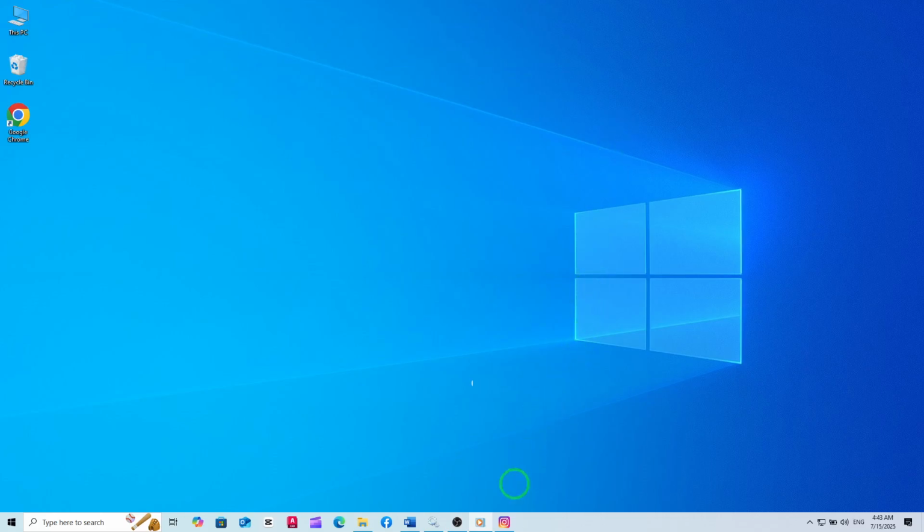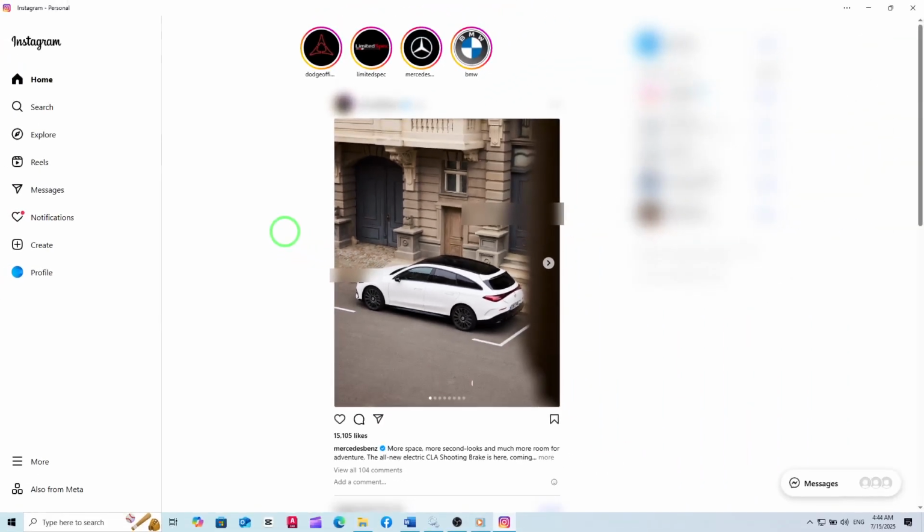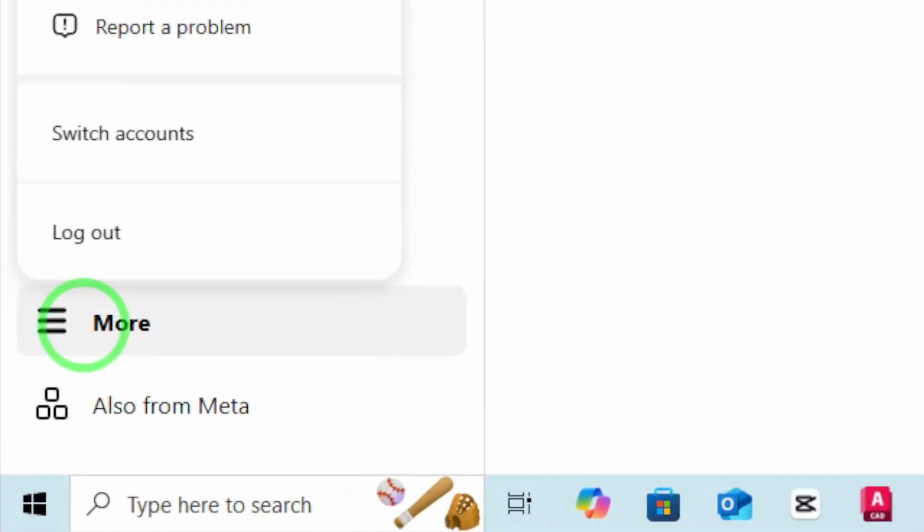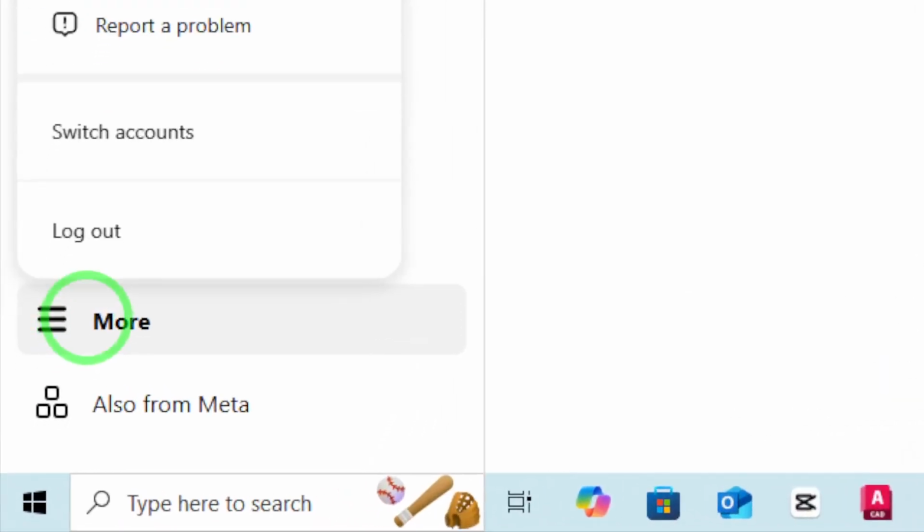First, open the Instagram app on your PC. Make sure you're logged into your account so you can access all the settings you need. Once you're on the main page, take a look at the left side menu. Here, you'll see several icons. Find the one labeled More. It usually looks like 3 horizontal lines or dots stacked together. Go ahead and click on that.